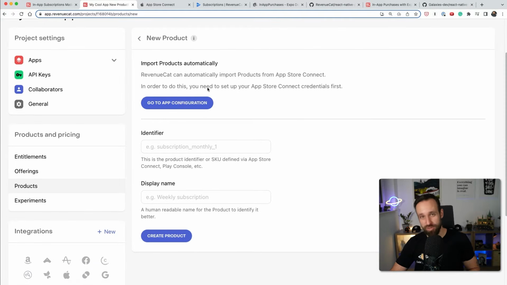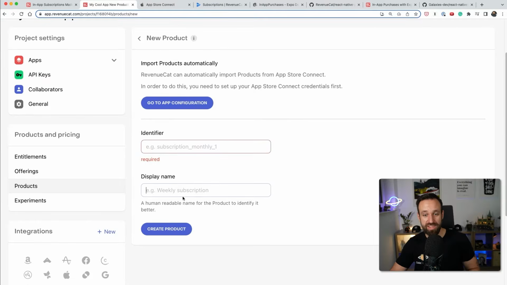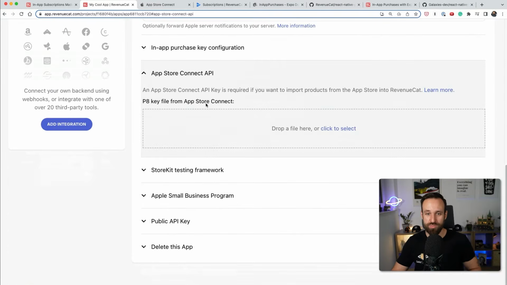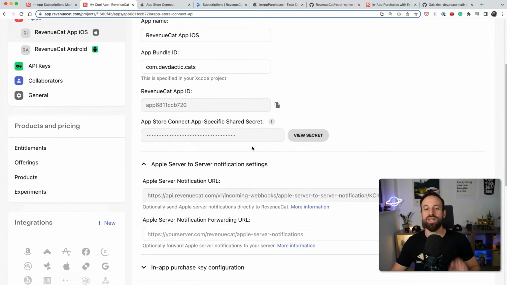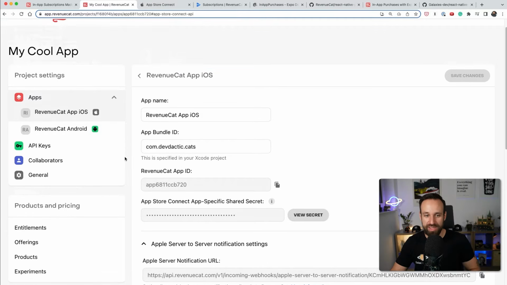So don't be like Simon, don't set them up manually. I just set them up manually, which by the way also worked great, but it looks like I can also do this from here. So that's pretty cool. Looks like we just need the P8 key file from App Store Connect, but that should be pretty easy to set up. So that is a very, very nice addition. I really like that one.